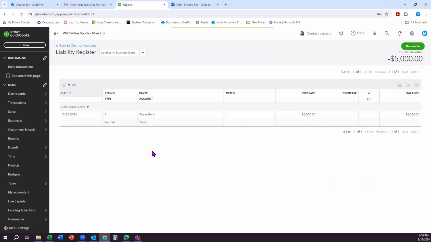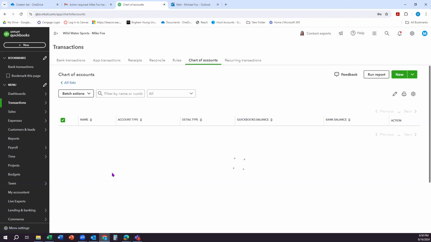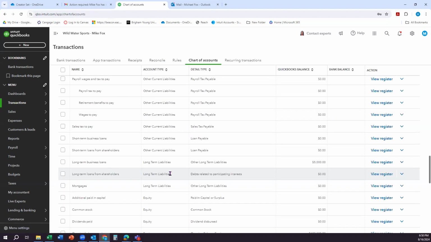If we wanted to, we could, well, let's not do that. Let's just follow the steps for now. So let's look at step 10 and we'll go back to our chart of accounts. You can either click this gear and click chart of accounts, or you'll see there's a little shortcut back right here, back to chart of accounts. And now you'll see we have $5,000 in this loan account.